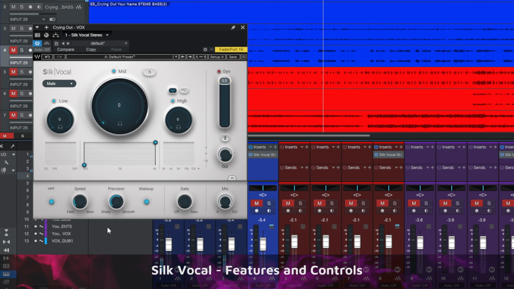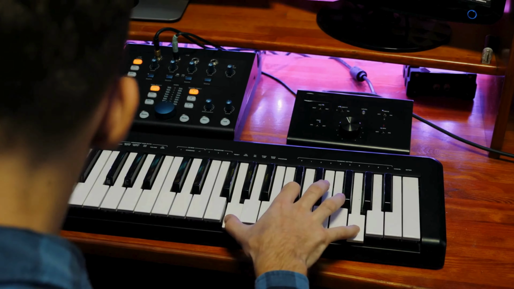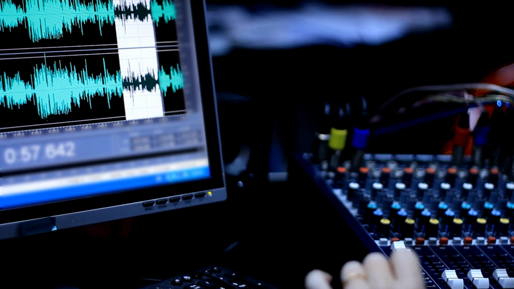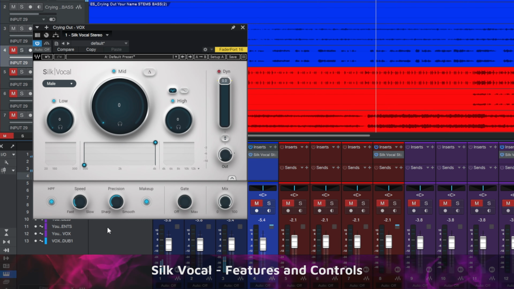It's not necessarily for a complete beginner that doesn't understand how to apply effects, but it's also not aimed at those that want complete control of every individual aspect of each track and in their mix. So kind of in a midpoint here. Let's take a look through the controls.